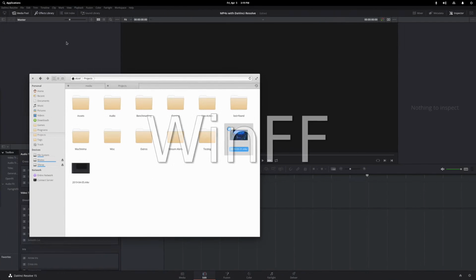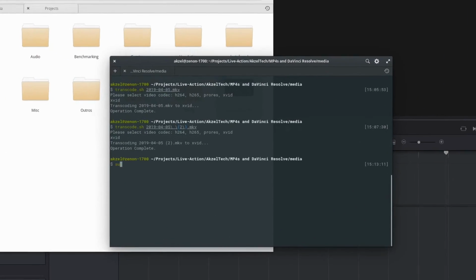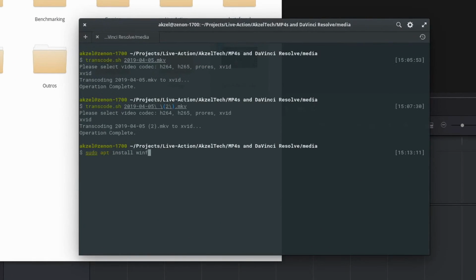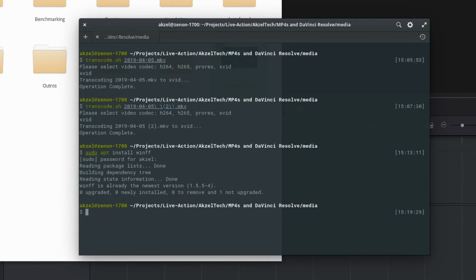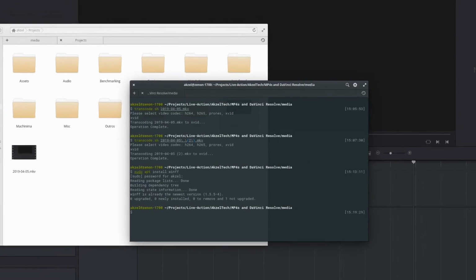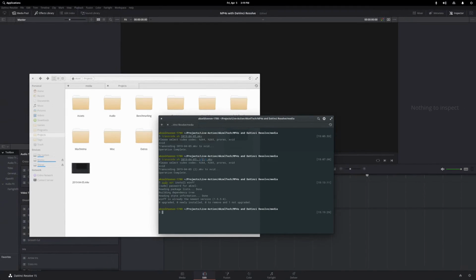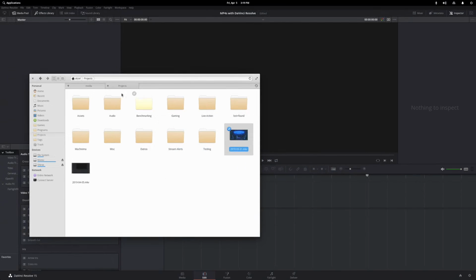It's called WinFF, and if you're on Ubuntu, you should be able to find it through the Software Center, and if you just want to install it through the command line, it is as simple as sudo apt install winff, which it's not going to install for me because I already have it installed, but there are your options. Once again, WinFF. So we're going to use that for this example.